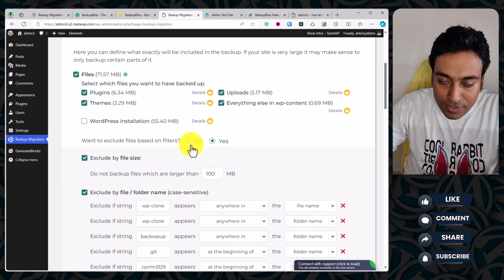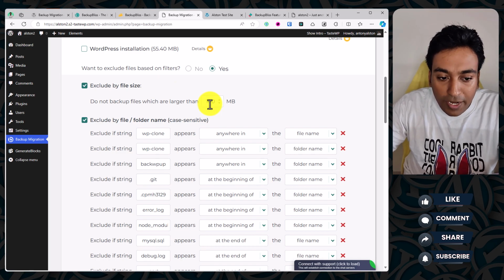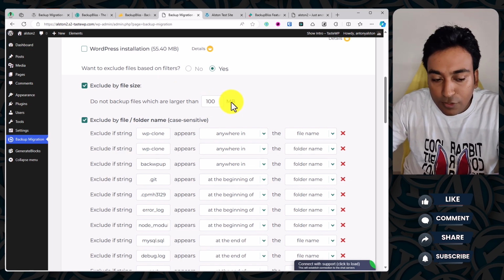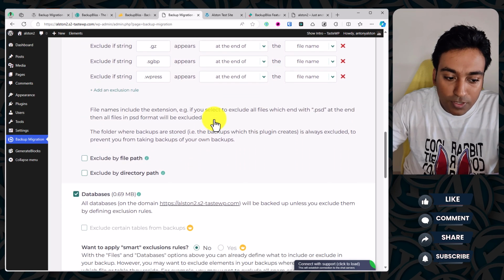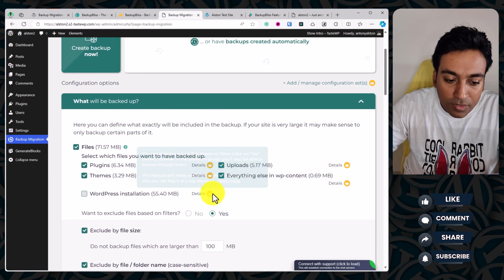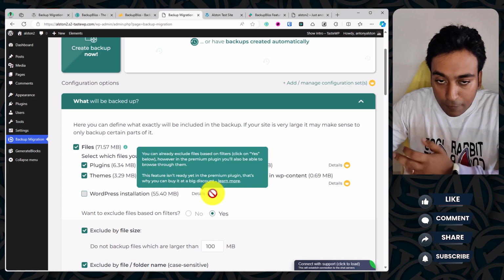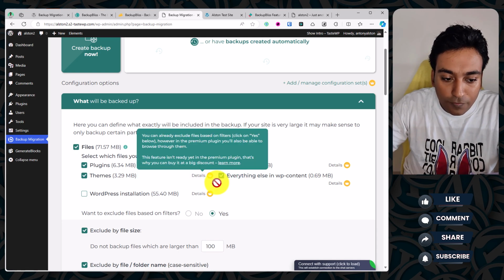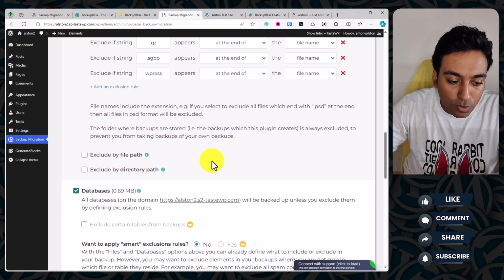You can create filters for excluding files. The filters have different options, one by size, like I don't want to back up any files which are more than this particular storage capacity. I can also exclude by file or folder name, all those options are here. Any option showing a crown here is a premium feature, which is not included in the free plugin itself. So that is showing me here. For example, I can also exclude some of this, but by default with the free version I can only select all this data.